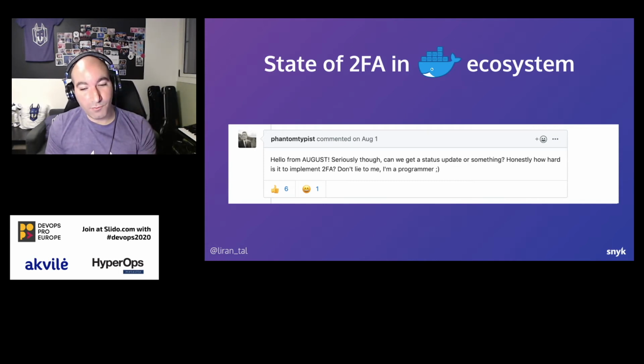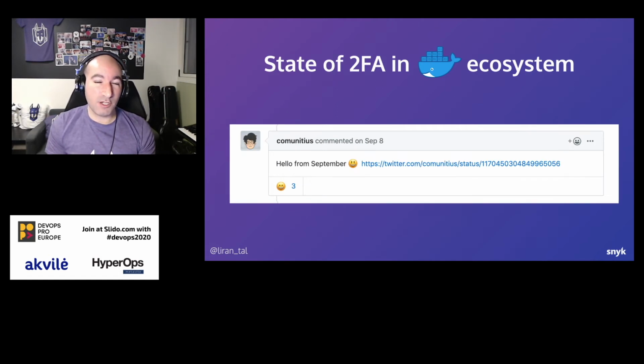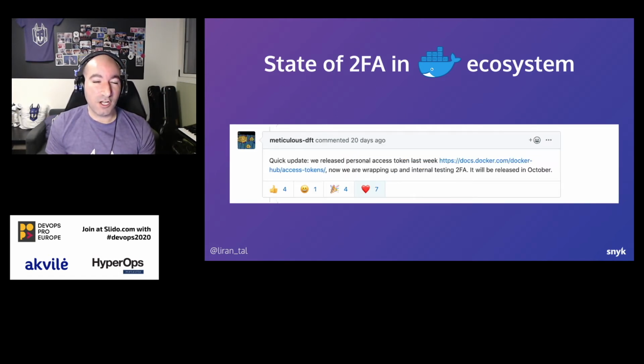That's the thing, right? We have this issue where we expect 2FA from Docker Hub, and it's not yet there. Not the end of June, not July, and not in August. September is no change. October, slight good news. There's a quick update from the same person, I don't know who they are, that actually announced that we are going to support 2FA.